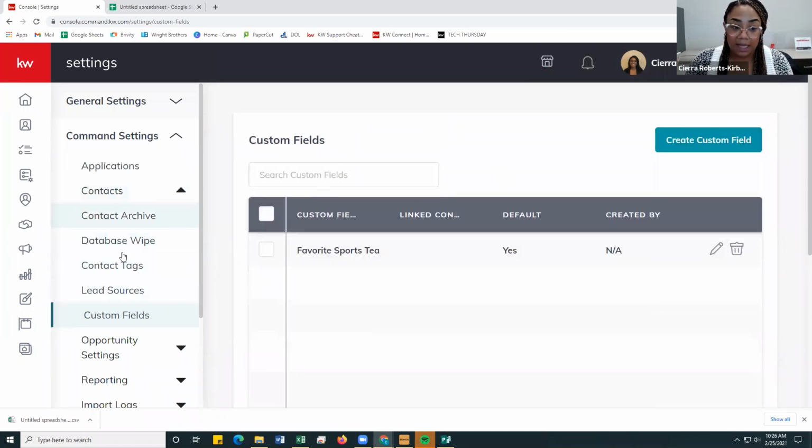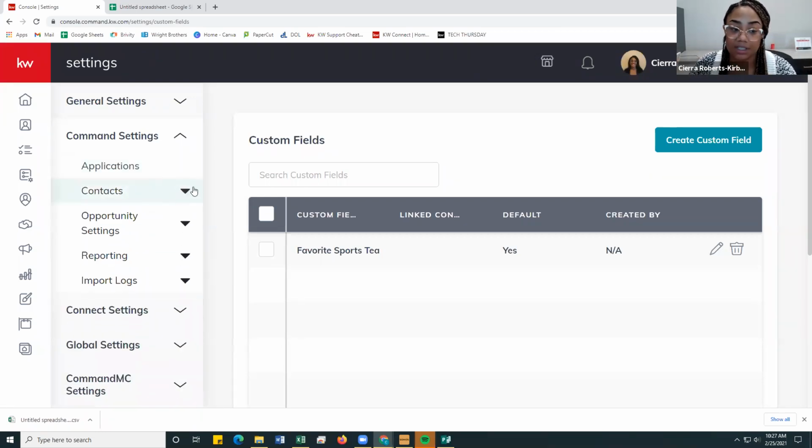All right, so that is going to be your contacts, the things that you can do in settings for contacts. Do you guys have any questions on the settings part of contacts? No. All right, we'll just keep going.